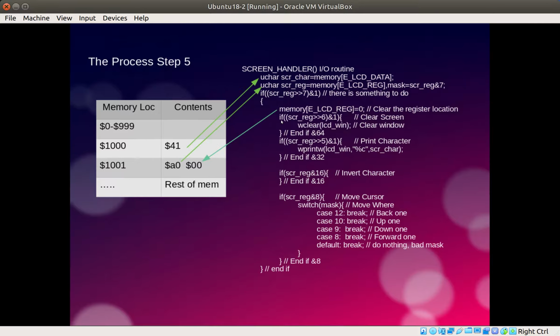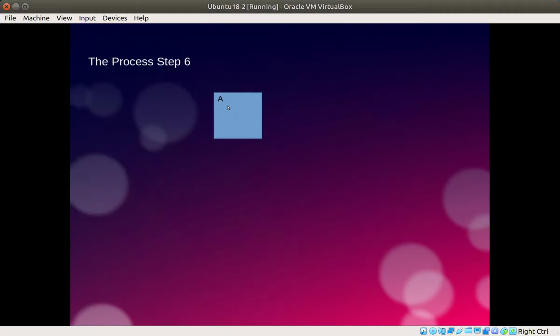And these are the if statements that says, if bit 6 is set, then we clear the window. If bit 5 is set, then we print the character that we've copied into screen character up here. And as you can see, the other routines aren't written yet, but they would work in a similar fashion. And the result of all that is a capital letter A up at the top left of our pseudo LCD screen.